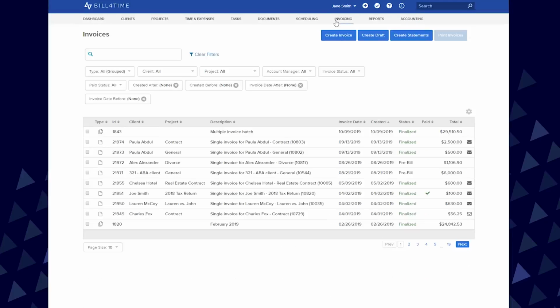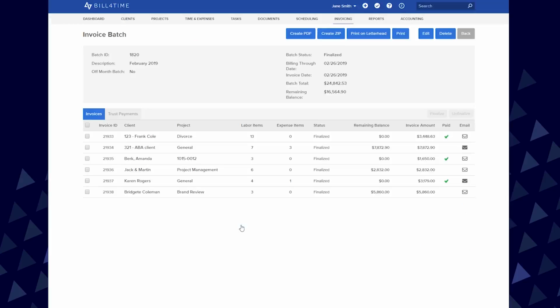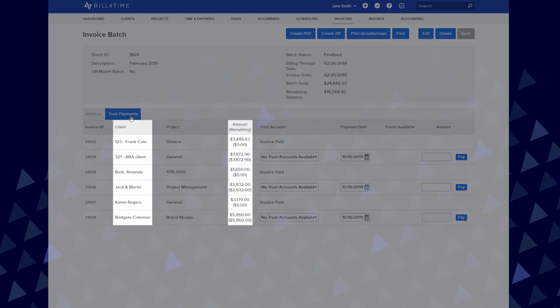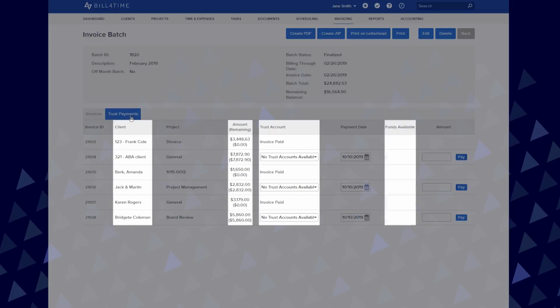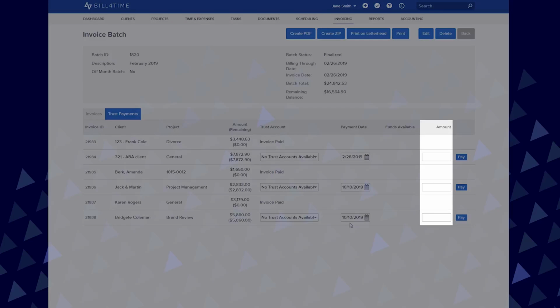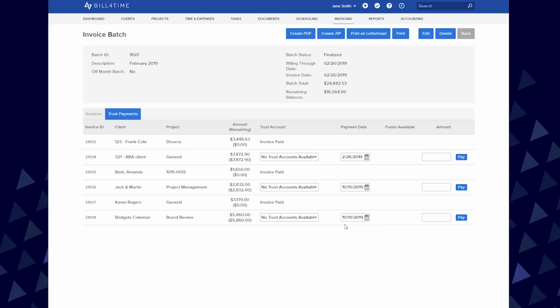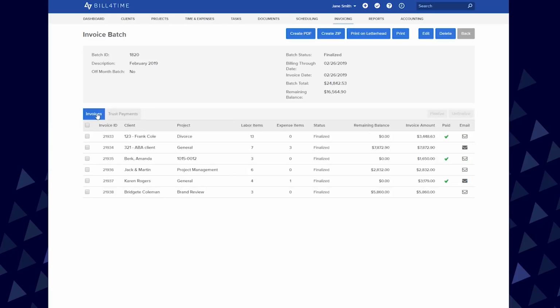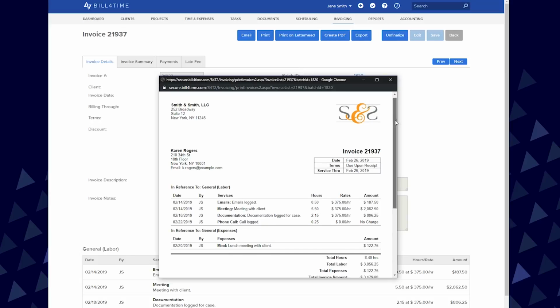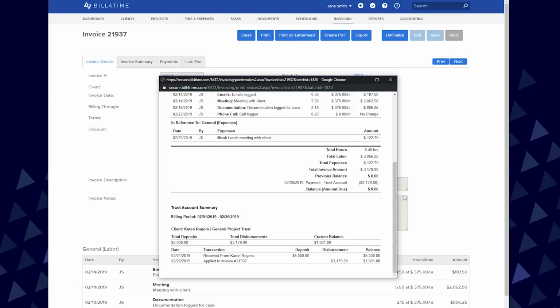The funds will then pull and deduct the amount from trust, leaving whatever is left over. You can also pull funds from your invoice batch. Go to Invoicing and click on a batch you created. You will see a Trust Payments tab, which will show you each client in your batch, the amount remaining on the invoice, what trust account they default to, and the funds available. You can change the date and edit the amount you want to apply if needed, and click the Pay button when finished. This will automatically add and apply your payment to that specific invoice. If you click on the invoice and click Print, you will see the trust account summary showing this transaction.